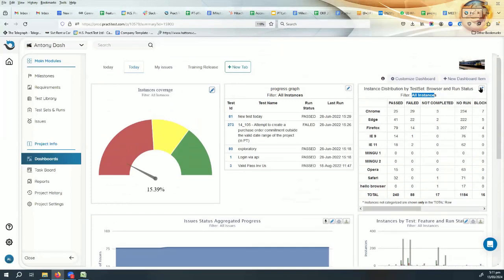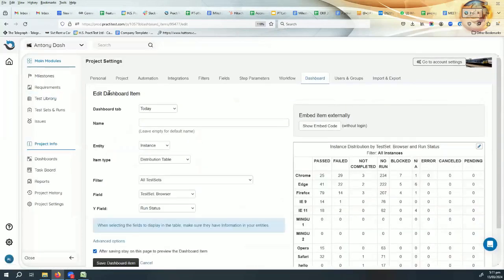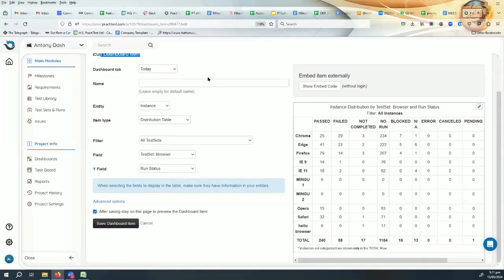Let's just take one, for example, and show you what it looks like when we open it up and edit it. So over here, edit dashboard item, I've got my dashboard tabs. That just shows which tab it's going to appear in. I can give it a name if I want to, but I don't have to because it will allow me to take a default name. And then I've got my entity, which we call instances, and I'll explain how we get to instances, but this is essentially executions. It's executions of test cases.